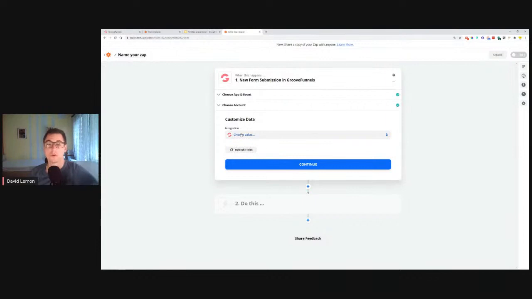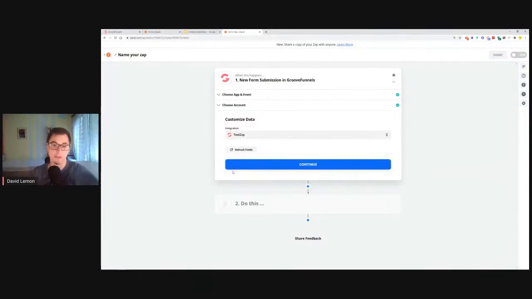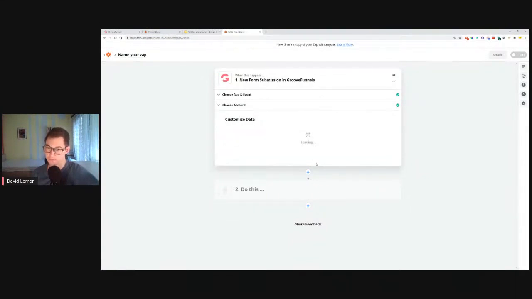So here we will choose the integration. As you remember, we created an integration within our GroovePages account, which was test zap. So here we should see test zap. Okay, it is now loading in. If you have a lot, it may take a while. I just have one test zap that we created together. It shows up, so I just click on that one and then continue.